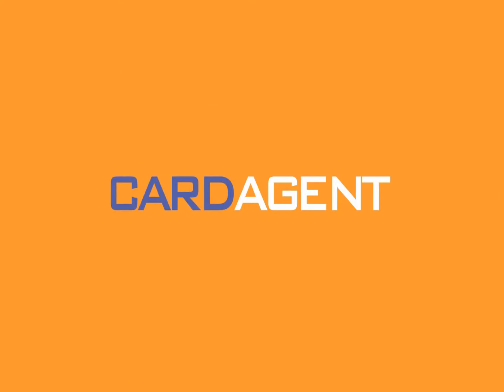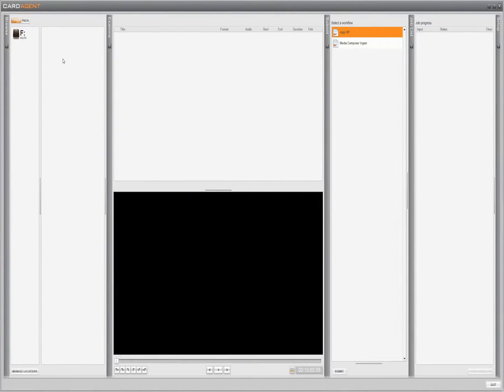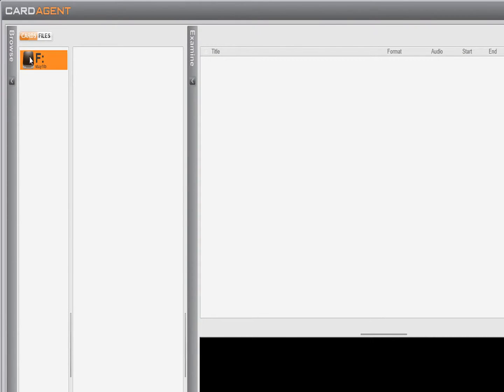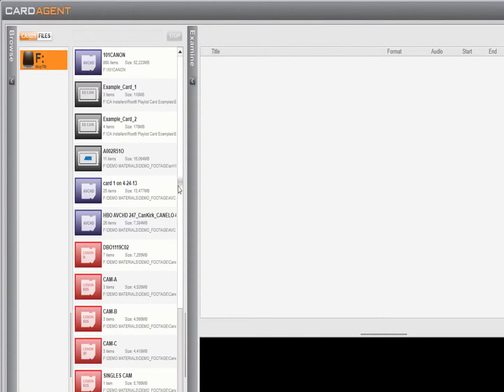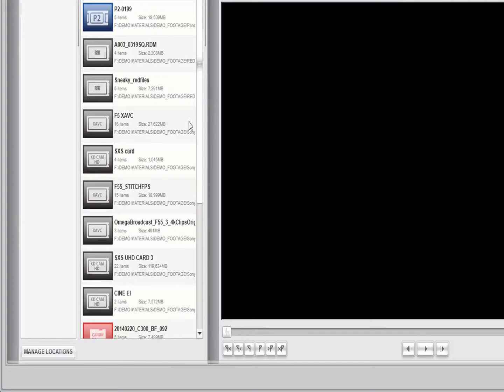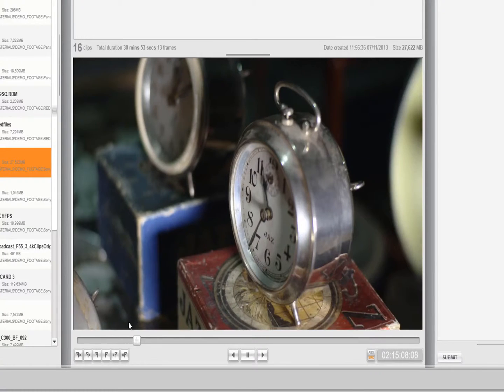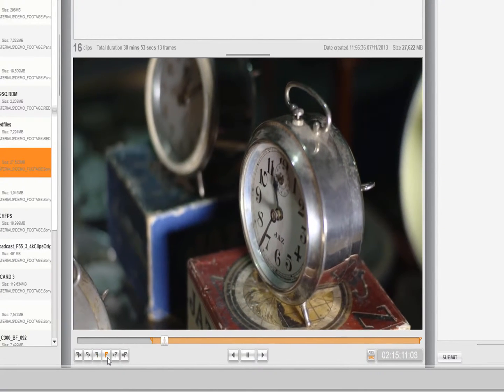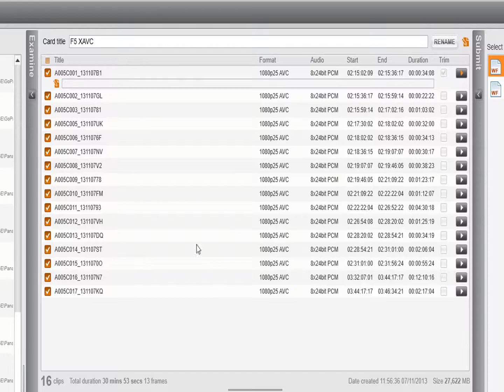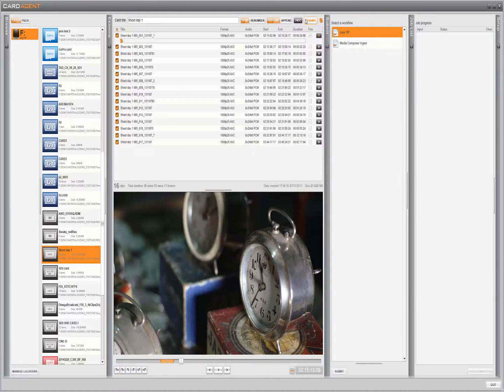Card Agent is our streamlined submission application that allows non-technical staff to easily browse media and then launch a pre-built workflow to process those files. Here we'll browse to some camera cards, view the contents, apply custom trims if needed, and even bulk rename both clips and cards. All of the changes we make here are populated into the selected job pipeline.